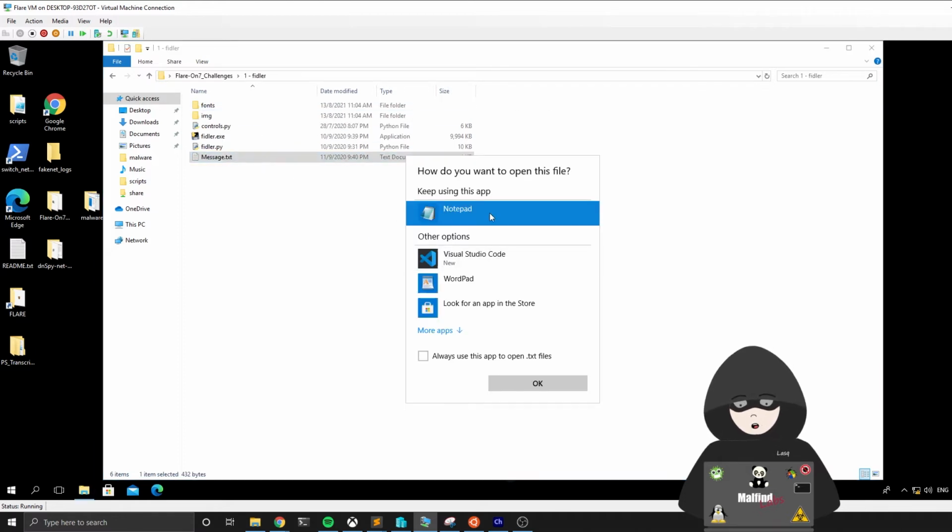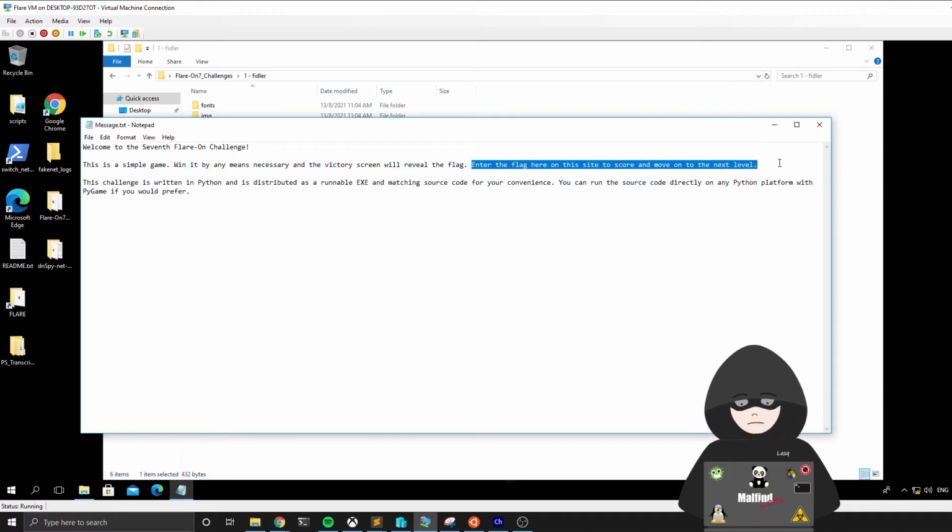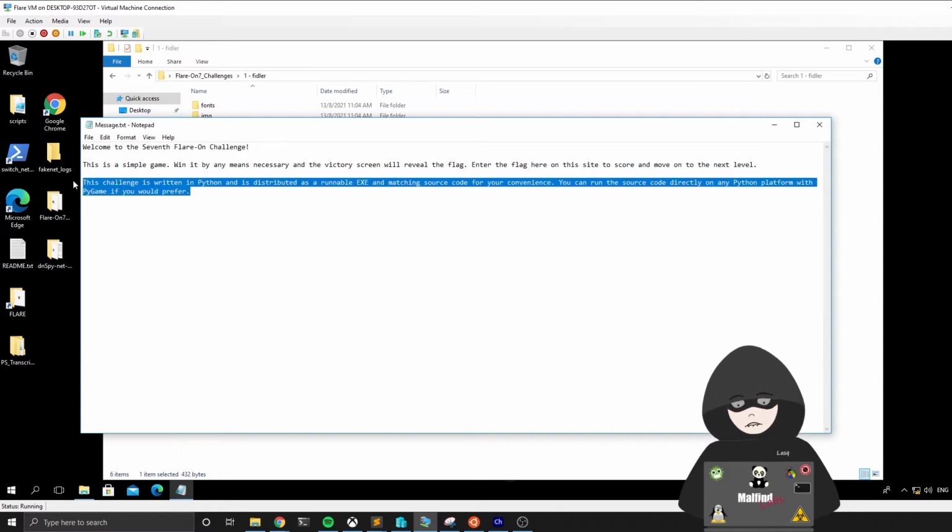So the description of the challenge is: welcome to the 7th Flare Challenge. This is a simple game, win it by any means necessary, and the victory screen will reveal the flag. Enter the flag here on this site to score and move to the next level. This is of course during the competition. Right now we just need to get a flag, and that's it.